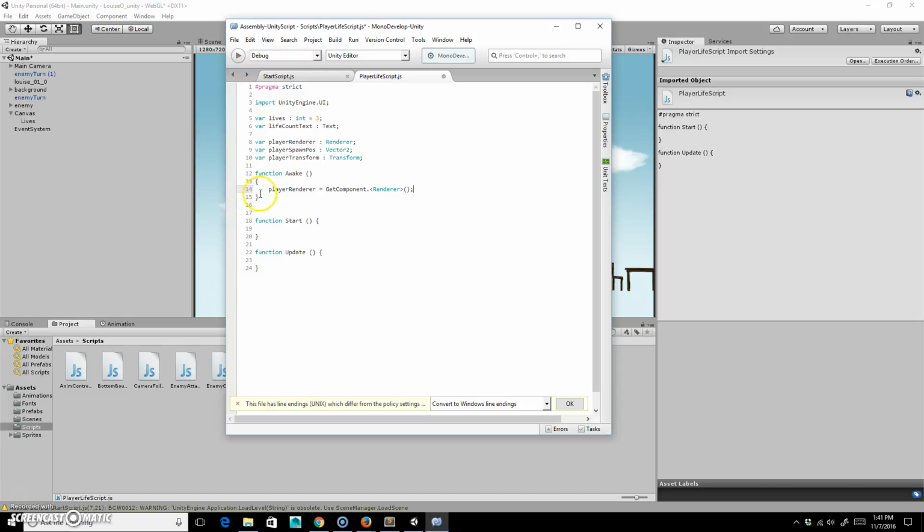I'm just going to take that and copy it, Control C. No sense in writing more than we have to. And this will be playerTransform. So I'm going to store the transform into this variable. Transform. All right, and that looks adequate.